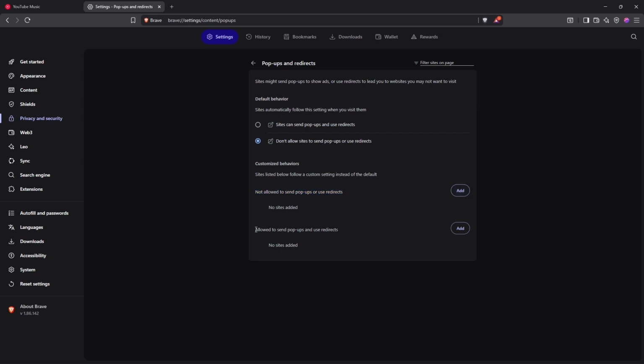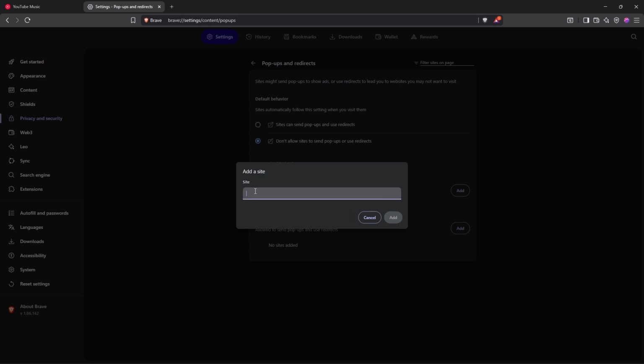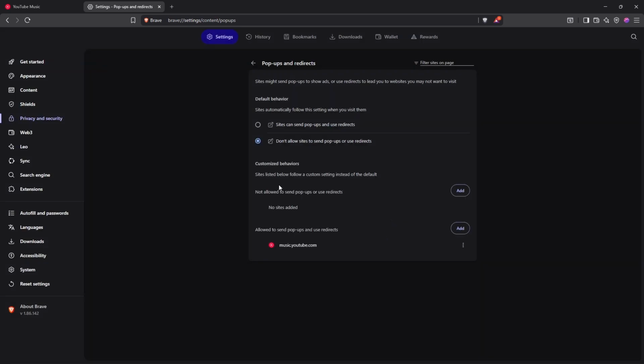Now, in order for you to whitelist it, of course, you have to go for the allow and select add over here. And from here, you just simply provide the website that you want to whitelist and click on add. And pretty much if you really want to turn everything overall as a default behavior, you can just simply toggle this on over here. But if you want to be more specific, you could use this feature right over here. And pretty much that's it.